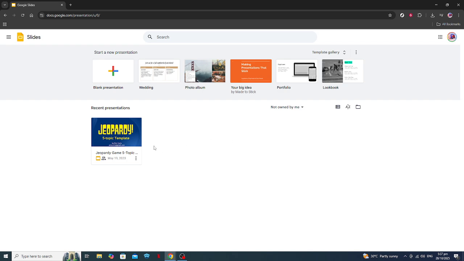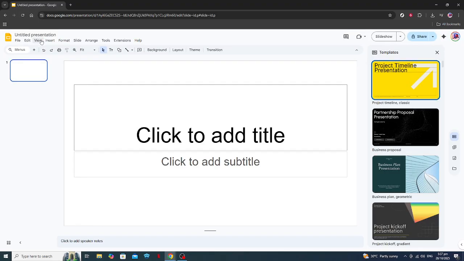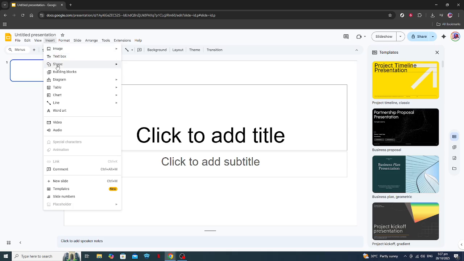To insert word art, head over to the top menu bar and click on Insert. From there, you'll see a drop-down menu with various options. Look for and hover over the word art option. Clicking on this will prompt a text box to appear right in the middle of your slide. This is where you can start typing the text you want to stand out with word art.